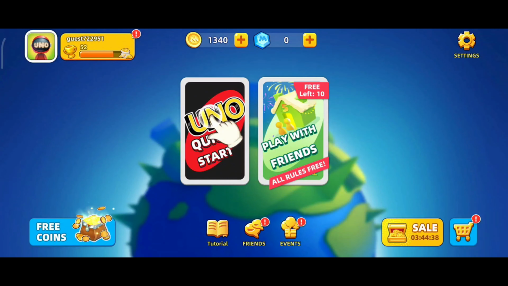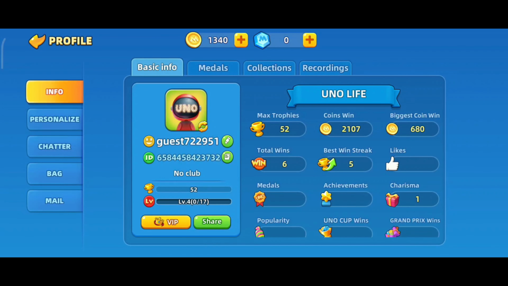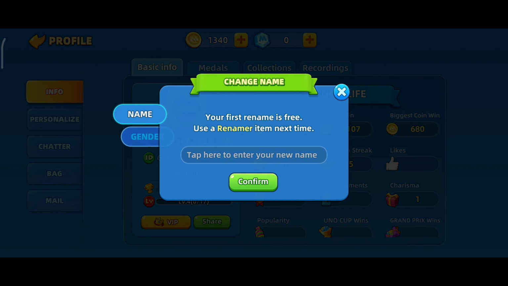First of all, click on your profile in the top left corner. Now click on the pencil icon just beside your username. In the text box, type in your new name.